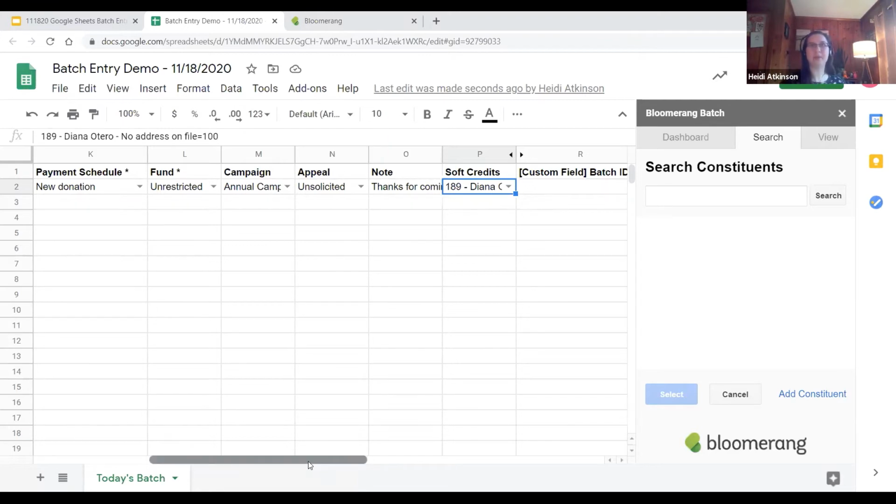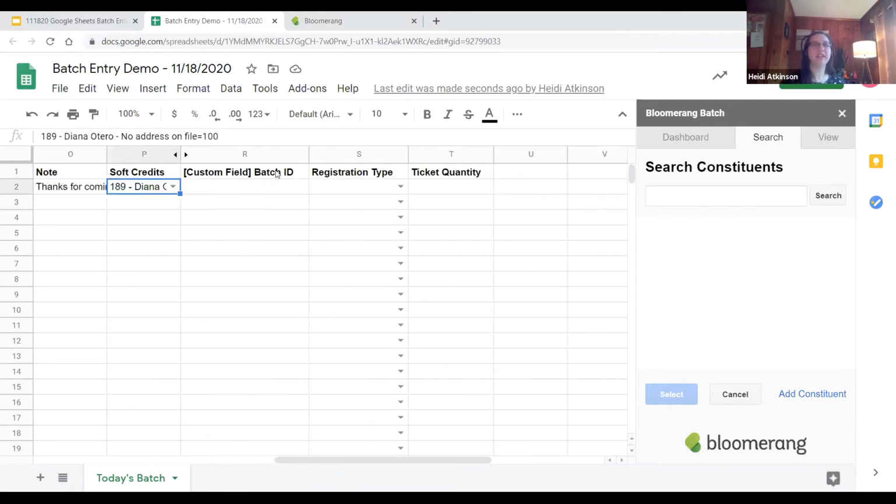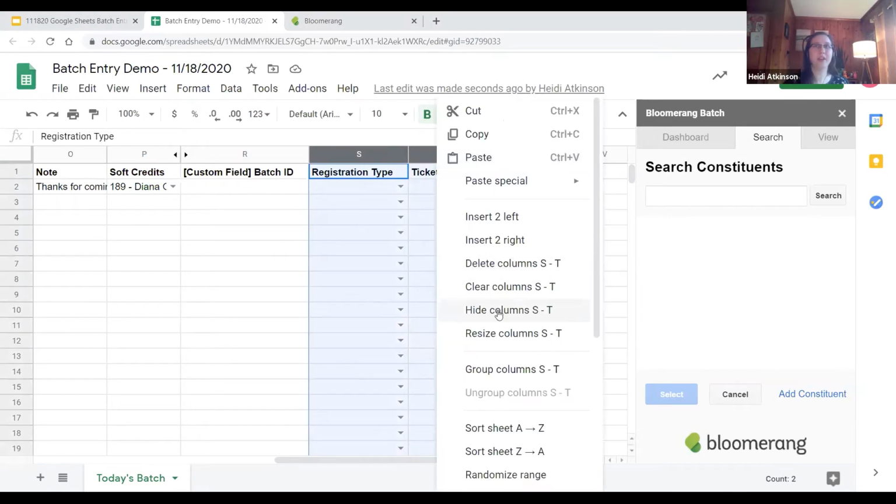And then these last couple columns I wanted to touch on, these three are all custom fields in my database. So the batch integration is going to go find all your transaction custom fields that are active. It's going to make columns for them. Like I mentioned, my registration type field here is a drop-down menu. It's going to build that drop-down menu for you automatically. And then it's really easy for you to say, hey, I have these fields for my event, I don't really need them right now. I'm going to go ahead and hide them.